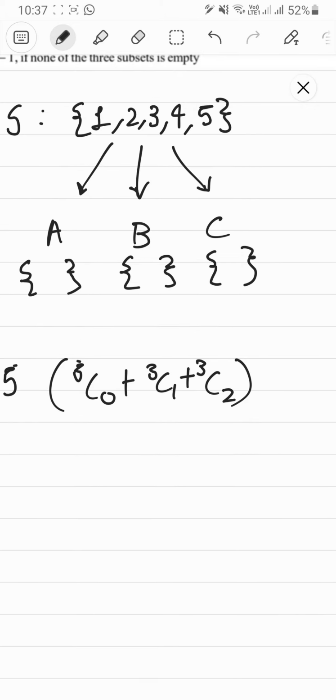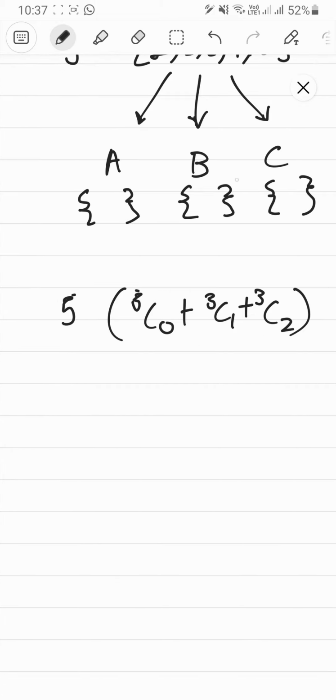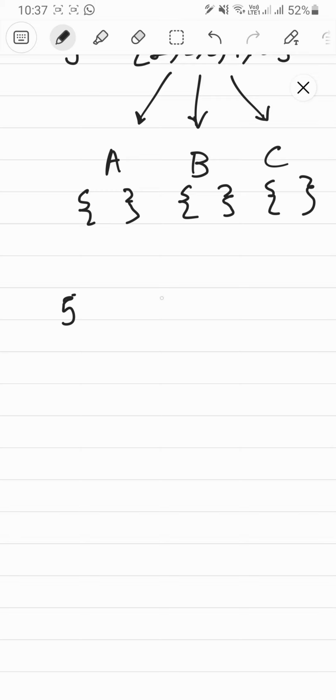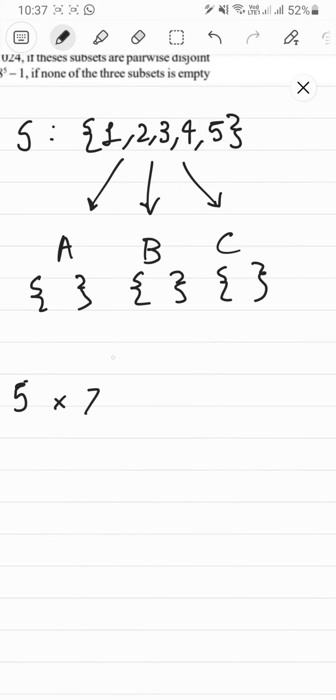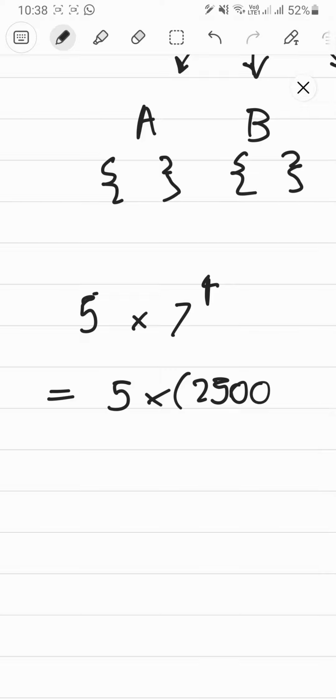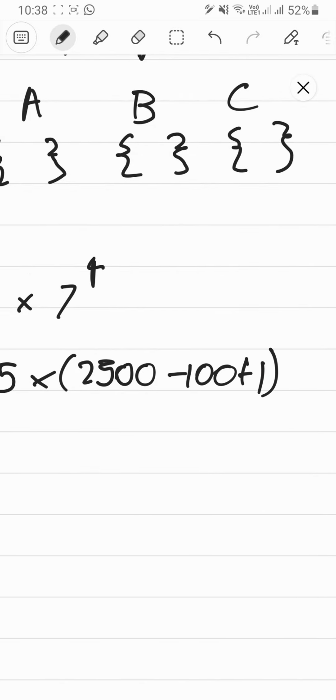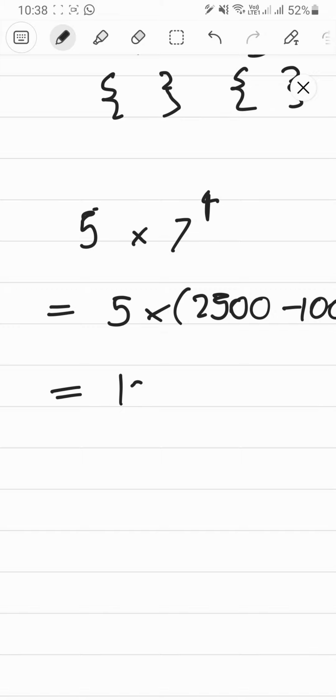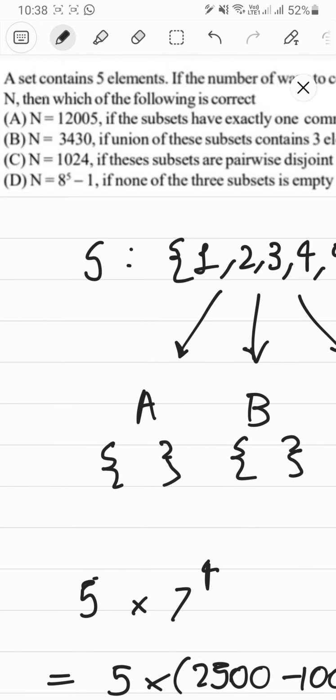And this is for each element. So each of these elements will have all of these choices, right? But how many choices are actually over here? It's just 7, right? So it's 7 to the power of 4, because 4 elements are remaining, and each of them has 7 choices, and that's why 7 power 4. Now if you calculate this thing, this is 5 into 49 square, so that's like 2500 minus 100 plus 1, so 2401, and that times 5, that is 12005, and that's why A is correct.